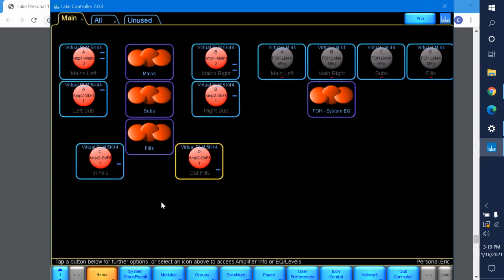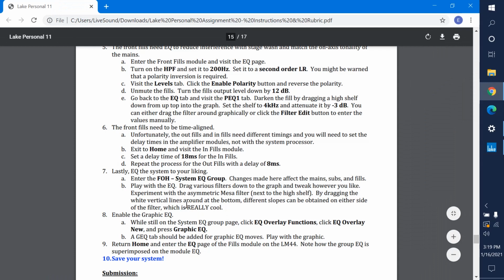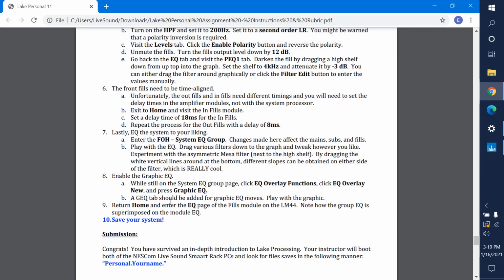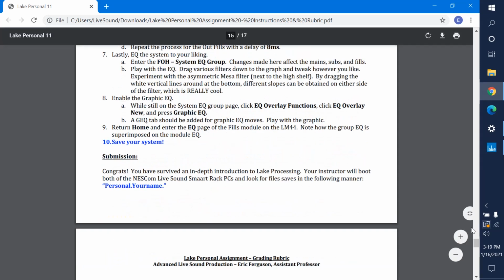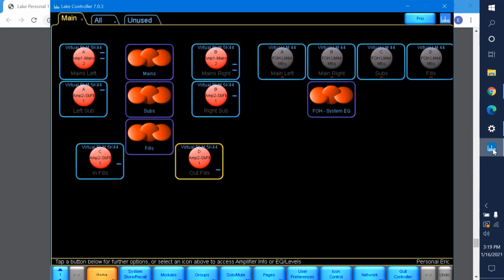So let's go back to the instructions. I got everything done except the fun stuff. The fun stuff is totally creative at this point. Now you get to EQ the PA as you want. Pretend you're the front of house engineer and you want to process it. Obviously, you want to use the system EQ for this because it will apply the same EQ, and therefore the same phase shift, across all 4 outputs.